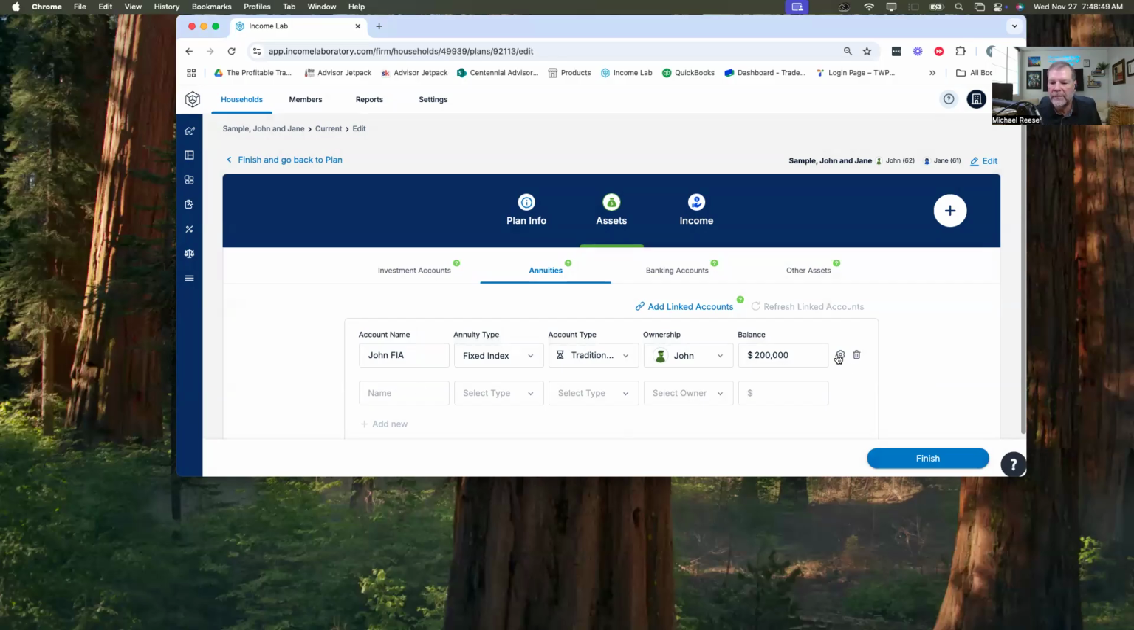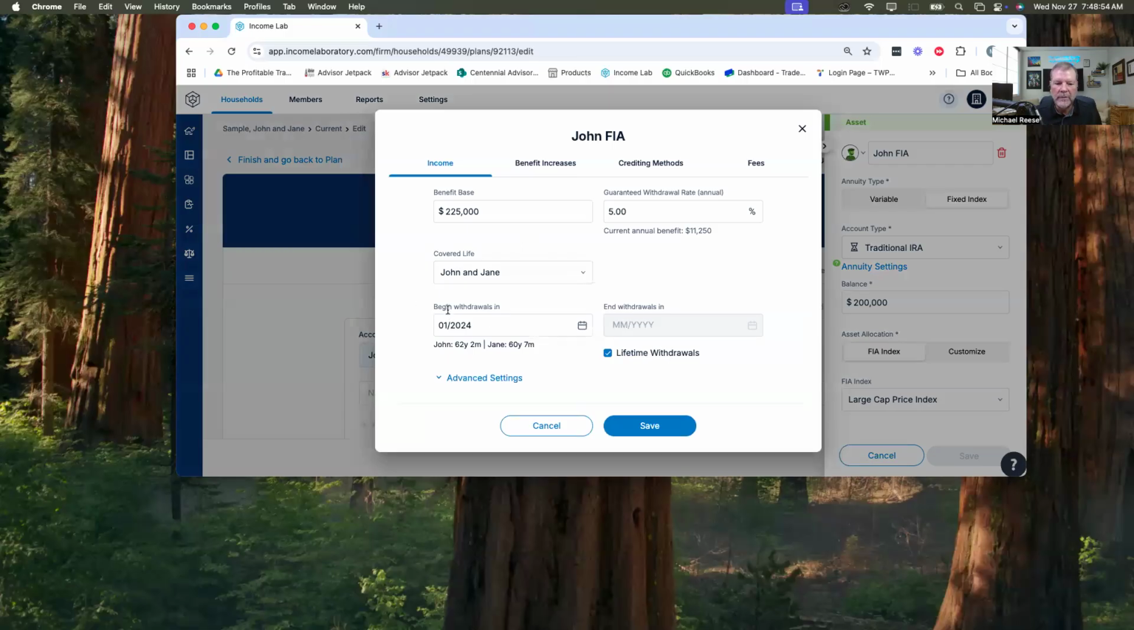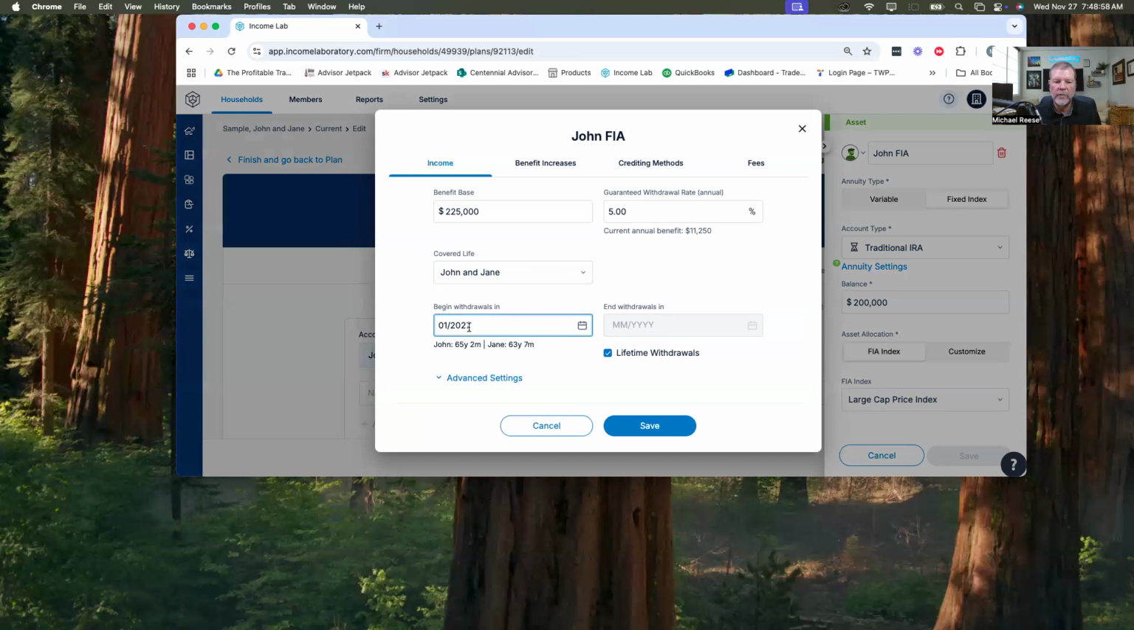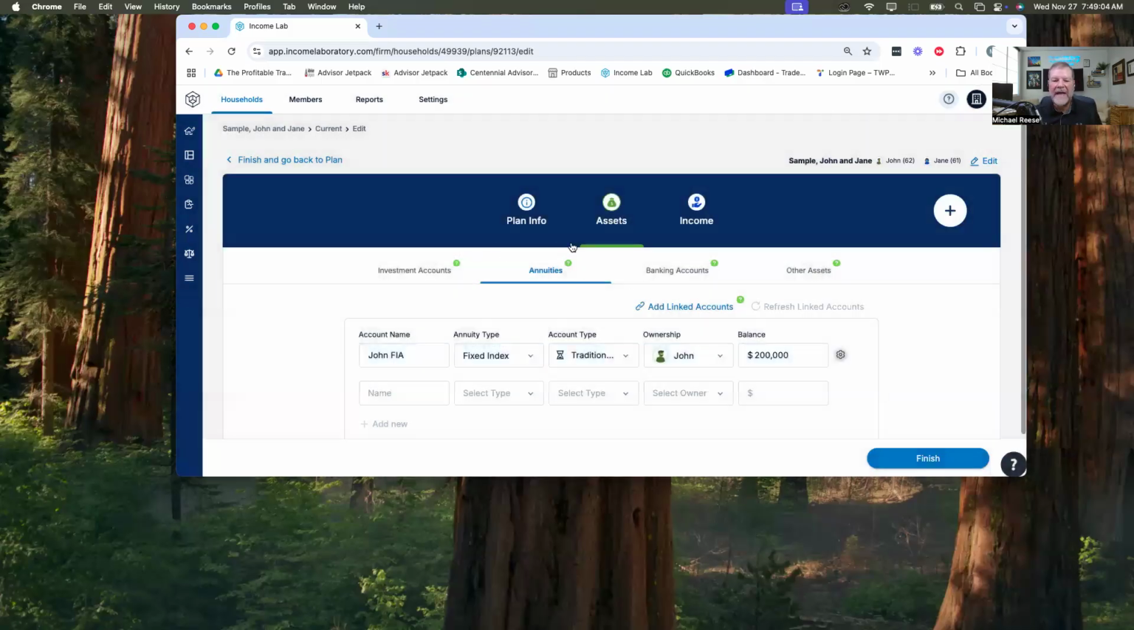Oh my goodness. Let's click that again. Annuity settings. When does it begin withdrawals? I put the date wrong. The withdrawal should begin January of 2027 after they retire when John is 65. There. Now I've hit save. Now that's the only thing you'll ever put an annuity in. I'll do investment accounts last.